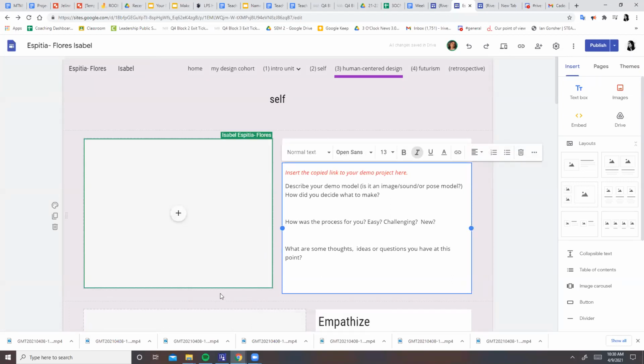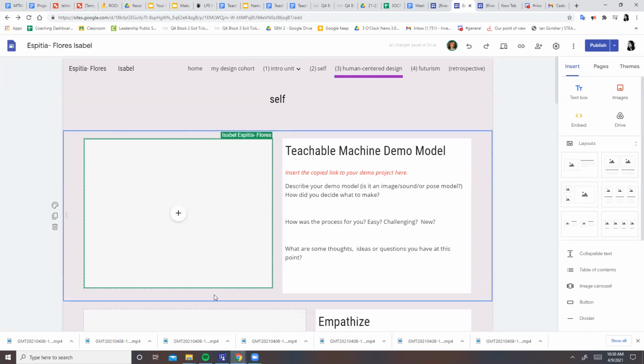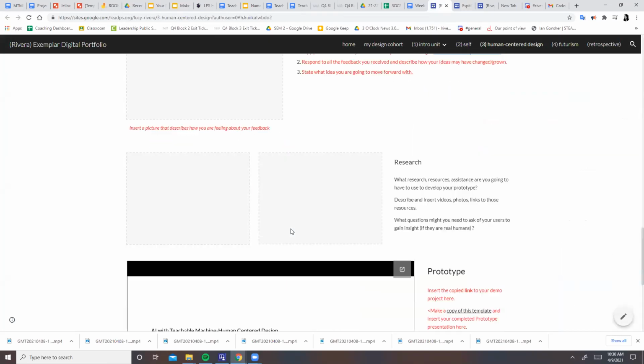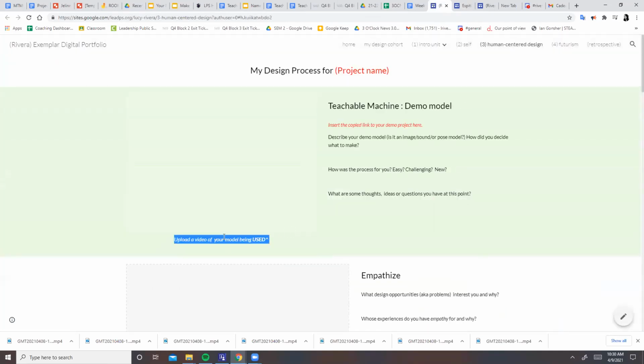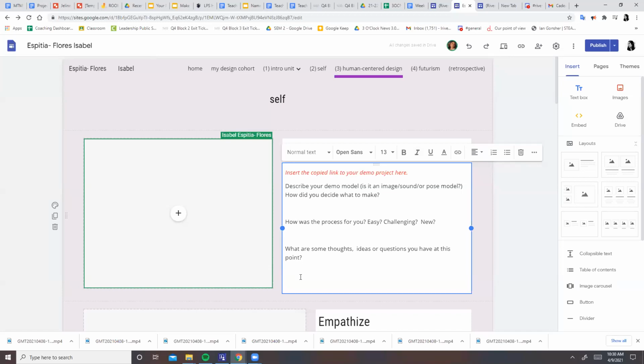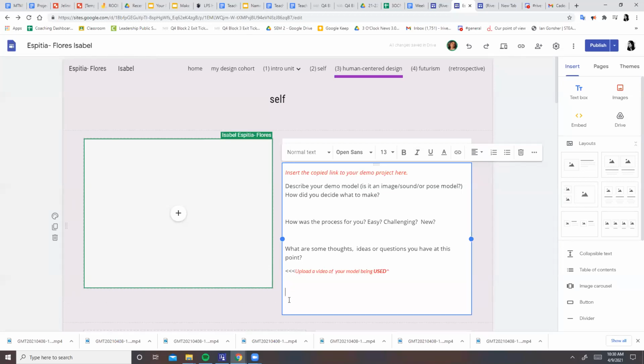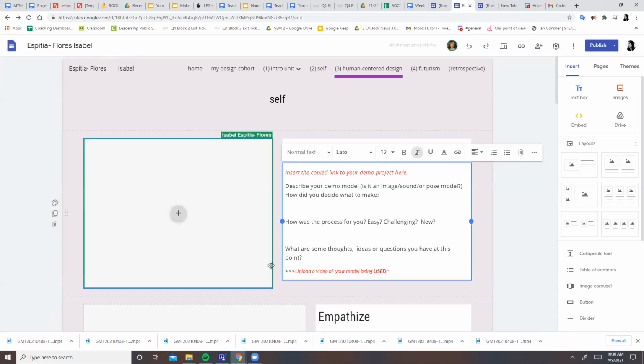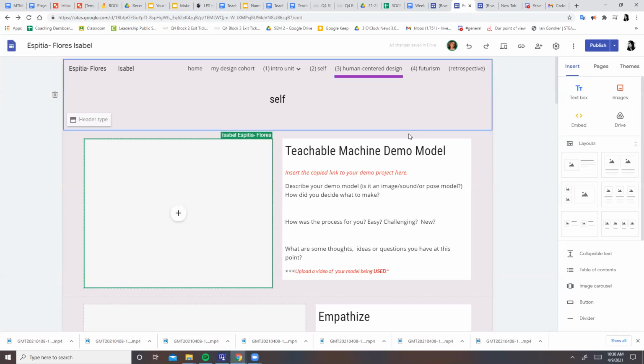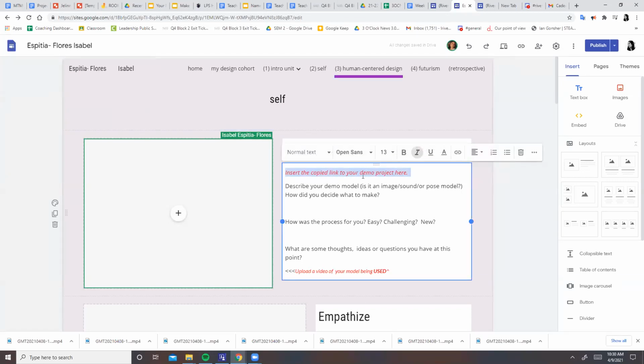Okay, and then after she's done with that, you guys still have time to keep doing the copying and pasting. Here in this section, when you are ready to update this section, you should have a video of either yourself or a friend or a family member using it. Okay, so this needs to be a video here. Here's where you copy and paste the link to your project.